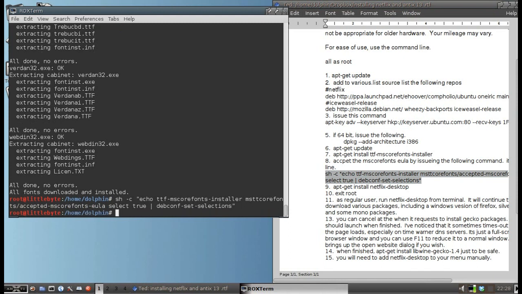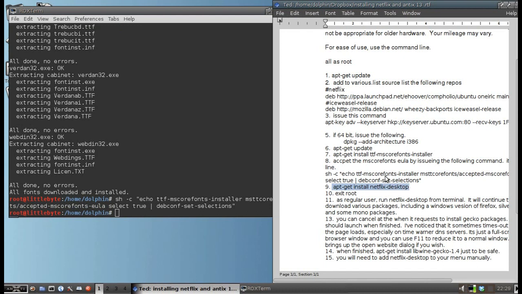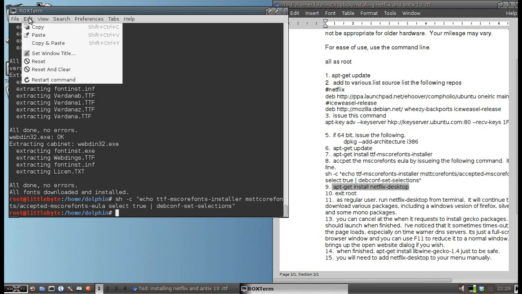There we go. Okay, now we are ready to install Netflix Desktop, and that's going to be apt-get install netflix-desktop. This part is again going to take some time. So once it starts running, let it go. Go get yourself a pop, go get yourself a cup of coffee, go get you a frosty beverage. Give it a few minutes to download all the packages. It's going to bring down a lot of things.